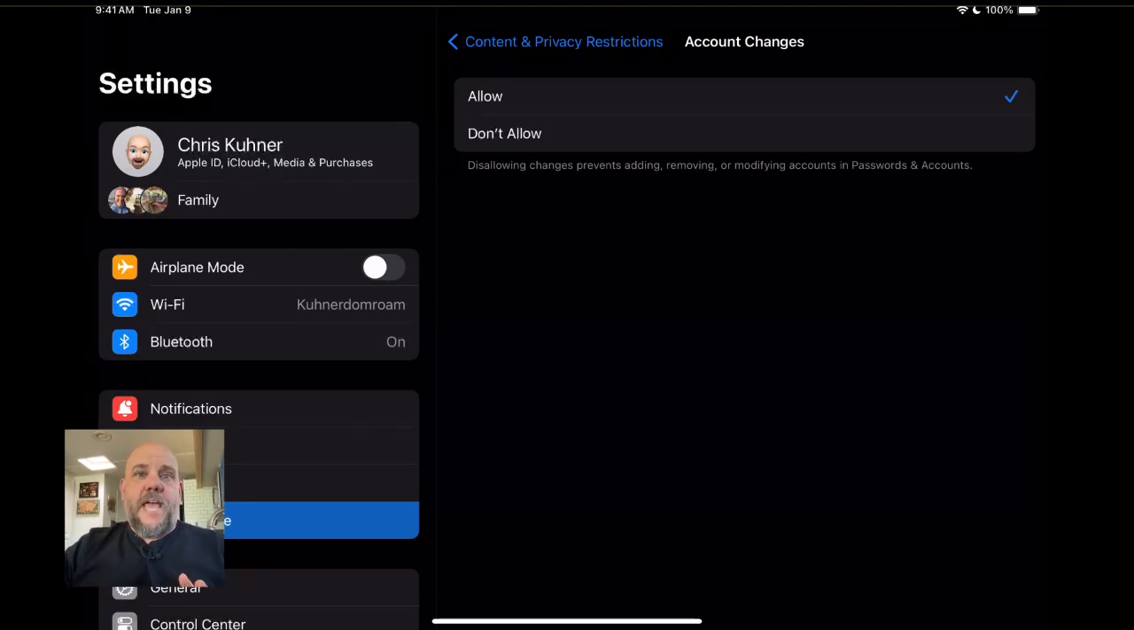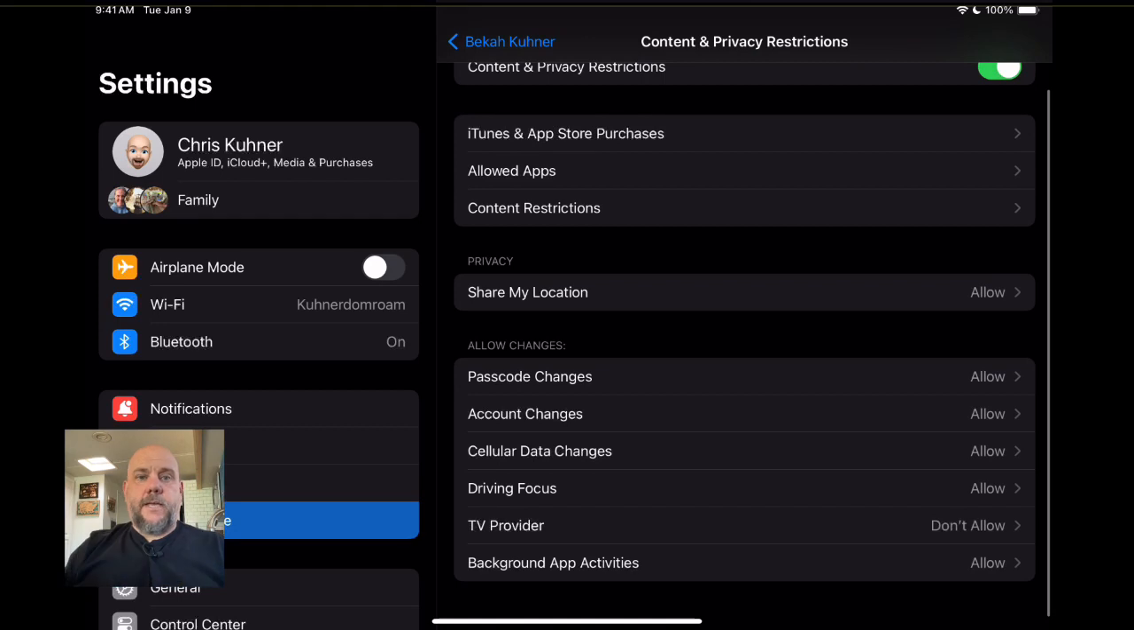Now, this causes panic when they come into the Apple Store and can't figure out why they can't sign out of their Apple ID on their kid's device, and it's because this is turned on. If you don't want them to make changes, either don't give them the password or don't allow changes on accounts. All right, and this is all accounts across the board. All right, cellular data changes. No kid should need to do this. They shouldn't need to go in dealing with any of that stuff.